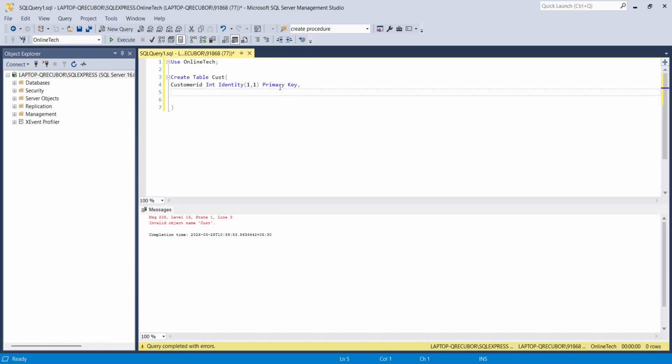Okay. Now let me create another column, customer number, integer, not null, unique, check. Let me in that check give the conditions. What is that condition? Greater than 0 values which I'm assigning.